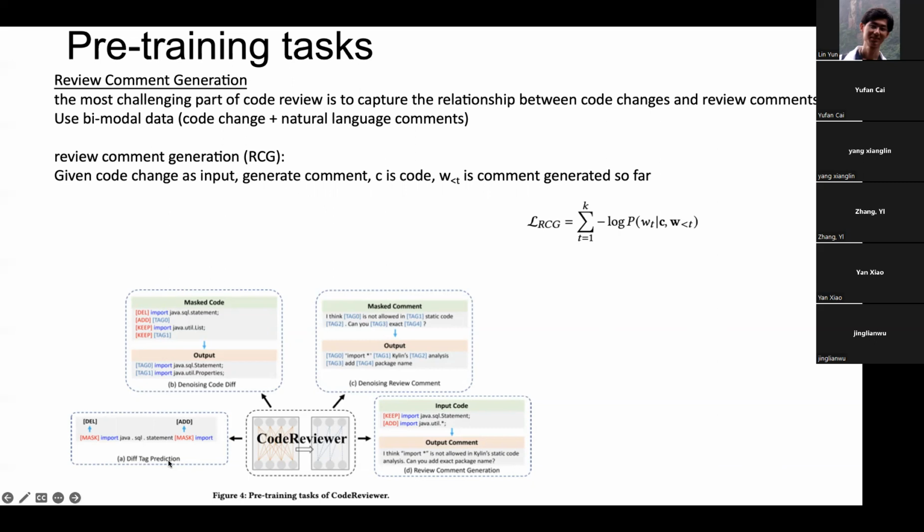So there is an example. This is the first task: you predict the label of each code change. In the second, you predict the code line. In the third, you try to predict the comment. In the fourth, your input is the code and the already generated comment, and you try to generate the following comment. Which one is the fourth? This fourth here. Okay.